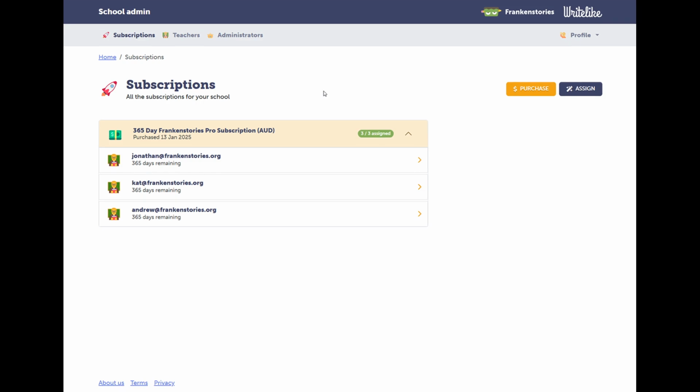This feature is helpful in case you have more teachers than available subscriptions. So you could share a subscription, say, give it to one teacher for a term or a semester, and then reallocate that subscription to a different teacher at another period.